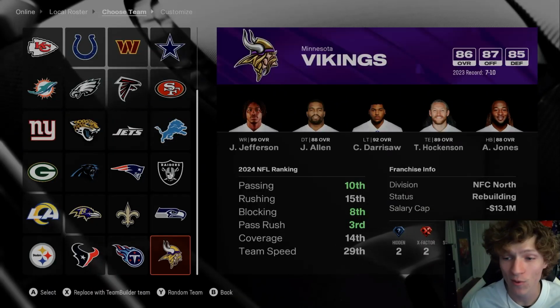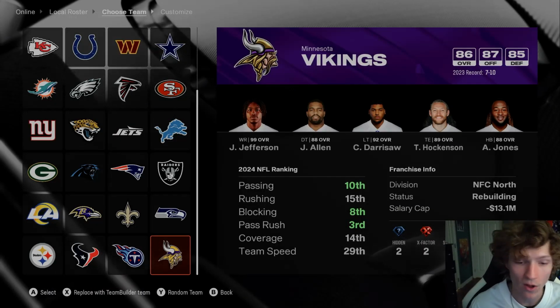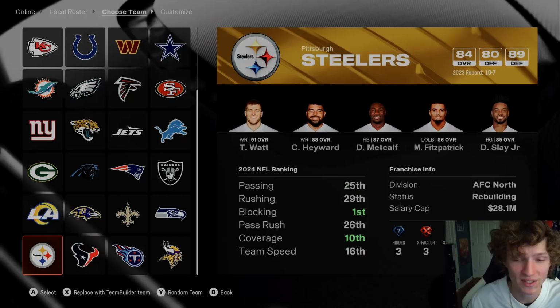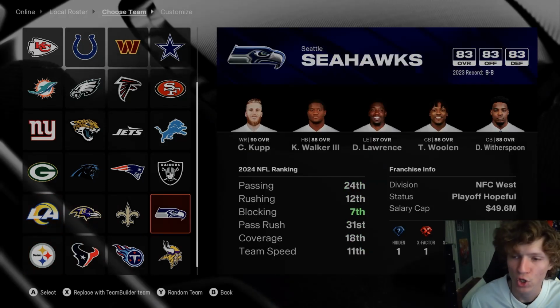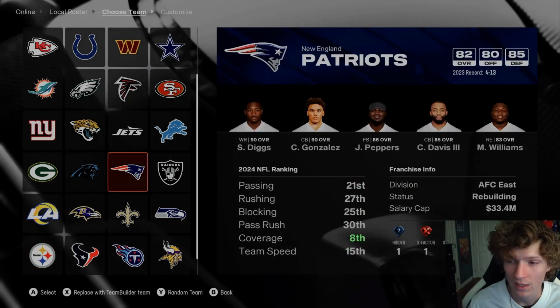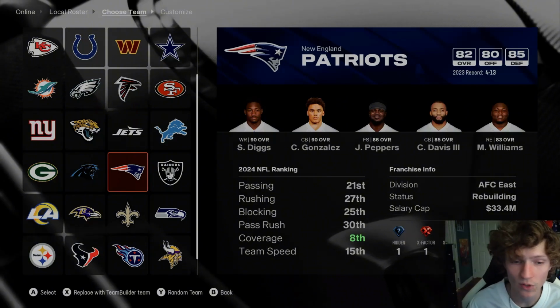And as you can see here, the rosters are now updated. You have Jonathan Allen on the Vikings, you have DK Metcalf with the Steelers, Devontae Adams with the Rams, Cooper Kupp and DeMarcus Lawrence are on the Seahawks, Stefon Diggs, Carlton Davis, and Milton Williams are all on the Patriots.